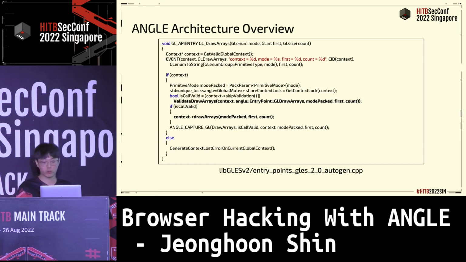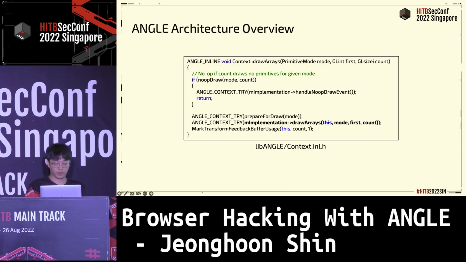This figure is the entry point of drawArrays. If you look at this, you can see that there are validate and context calls, right? If we pass the validate part, we reach this code. Here, the call to drawArrays is implemented for each actual backend.